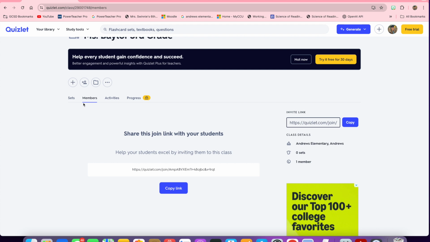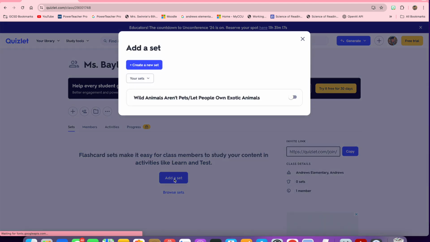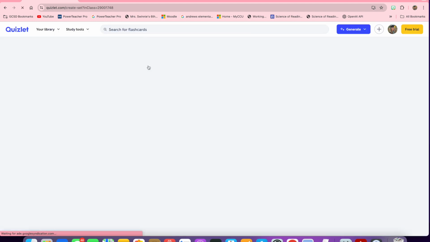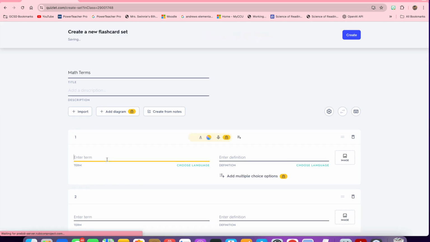Within Quizlet, your sets are what your students are going to learn. So let's click add a set. You can either click create a new set or choose from the sets that you've already done. I'm just going to show you, for example, how you create a new set. Here it's going to show you that you can name it. So let's just say we want to call it math terms. I can add a description, though you don't have to. And let's just say I want to make some flashcards like addition means to.